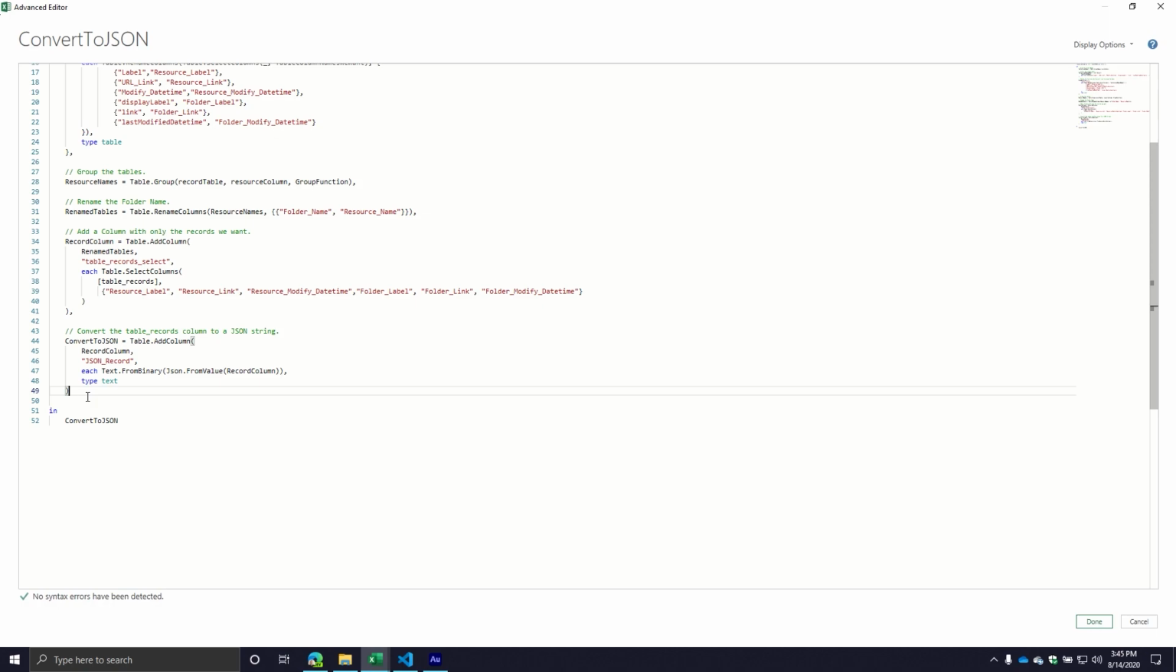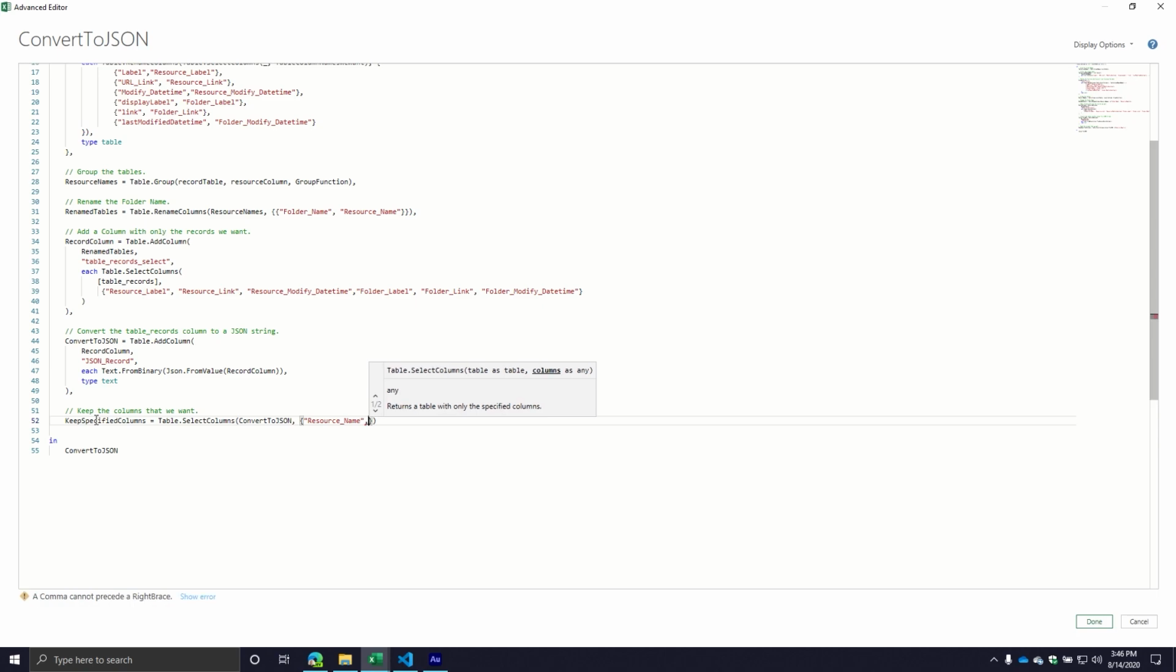And then this one is basically, I'm just selecting the columns that I want. So keep the columns that we want. Keep specified columns equals Table.SelectColumns, convert to JSON, and then I need to specify the columns I want to keep. So I want to keep the resource name, and then I want to keep that JSON record column. So I'm basically just going to filter it. And then finally, that should be my output. Done.